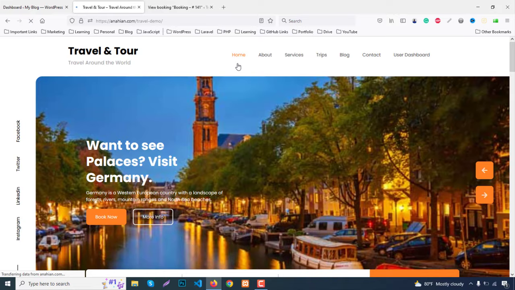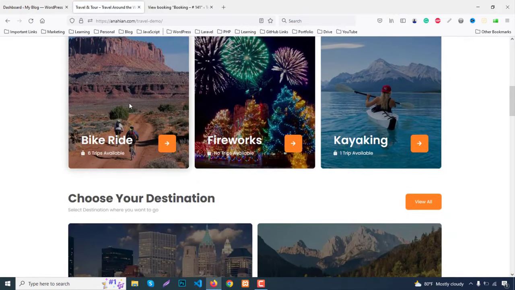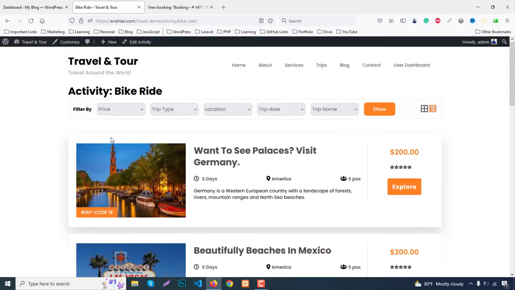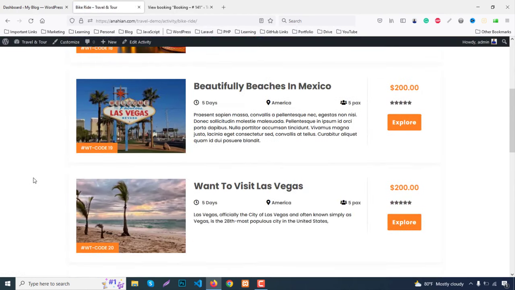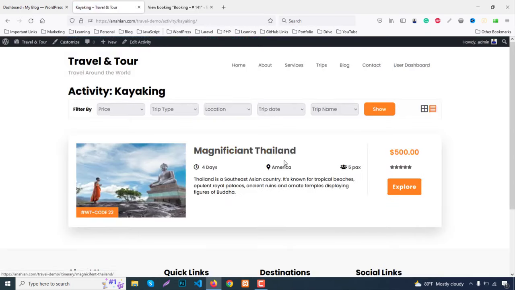So this is our almost demo version of booking. Click on the home page and we can see other options. If you click bike ride trip, which trips have a bike ride, you click here and we will show which trips have a bike ride. So those trips have a bike ride. Okay, if you want fireworks, which trip, currently no trip is available.